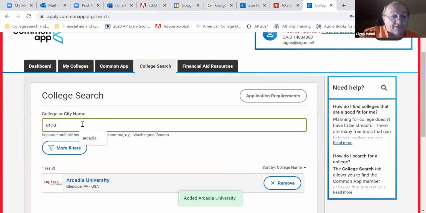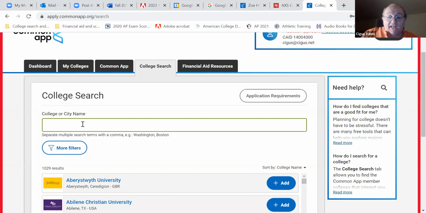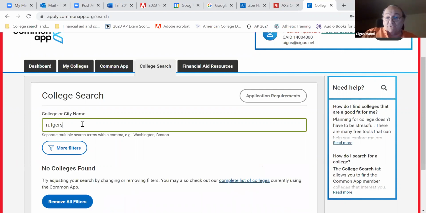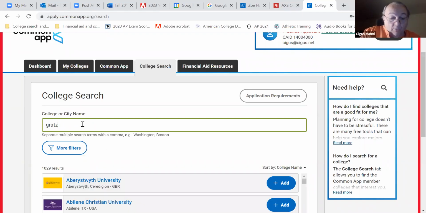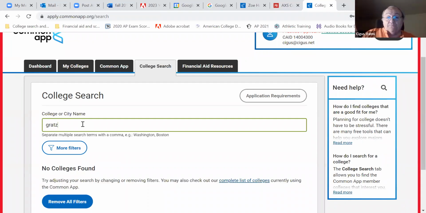And now I decide, okay, well, I'm okay if I go across the river. So let me apply to Rutgers, right? But Rutgers is not on the Common Application. And Common App will tell me, yeah, no, this school is not on the Common Application. So if I wanted to apply to Gratz College, Gratz is up in Elkins Park. It's mostly for Jewish studies and rabbis. Can't do it here. It's not going to work, right?